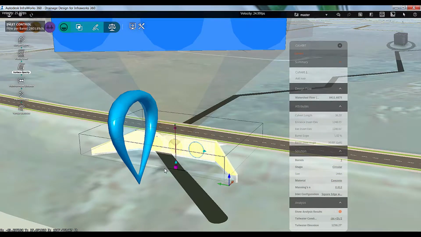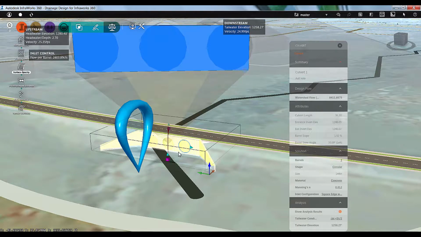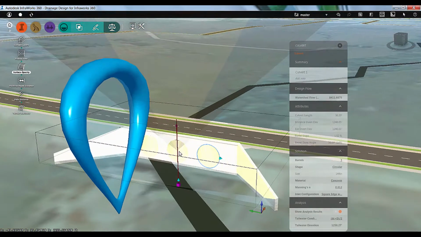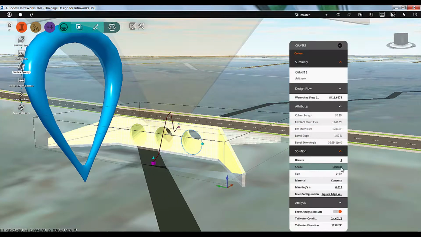Okay, so what I'm trying to show you is that this is very quick and gives us very quick results as to how big this particular culvert needs to be. So I can not only use circular culverts, but I can use box culverts also. All I have to do is change my shape to a box, and it will generate a box culvert for all 3 of the barrels that we've added.